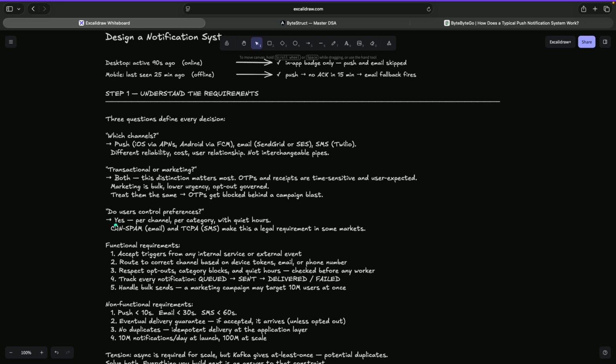And do users control preferences? Yes, they can control per channel, per category, and in their quiet hours. Sometimes they say do not disturb. In some countries, these are legal requirements. You cannot just spam users with unwanted emails. So this is another requirement which you have to build into your system.